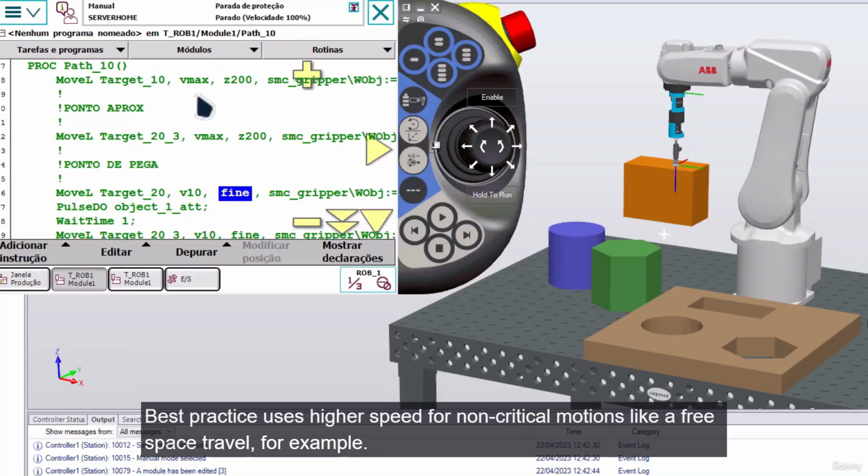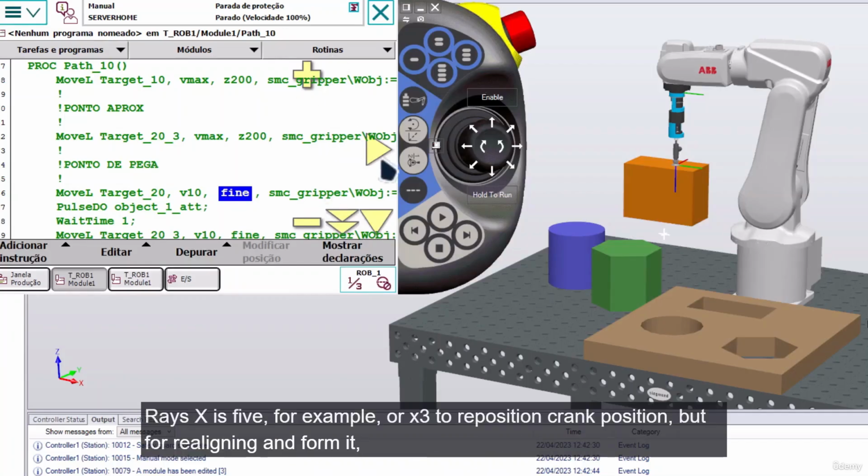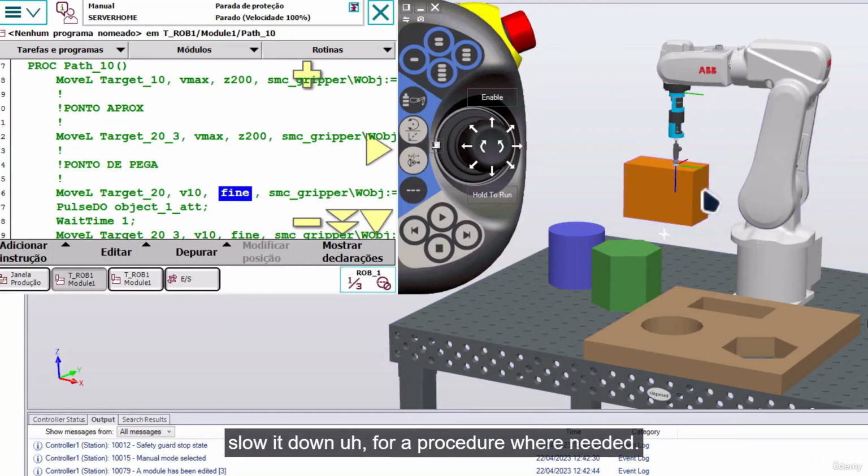Best practice: use higher speed for non-critical motions like free space travel. For example, retracting the mill cutter here, raising axis 5, or axis 3 to reposition. But for realigning and forming, slow it down for precision where needed. And the bottom line: reserve max speed for safe open paths. Never use it as a default in your programming code. Instead, assign custom speeds to each motion, based on its purpose.